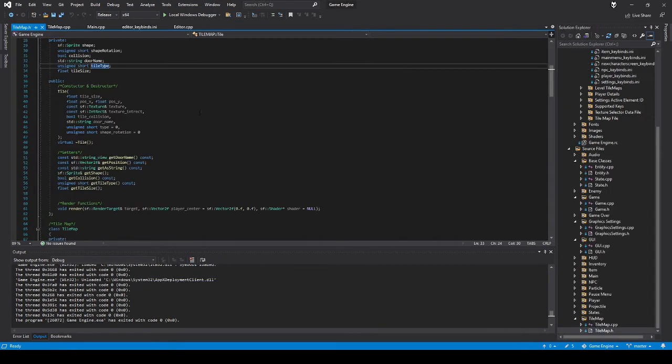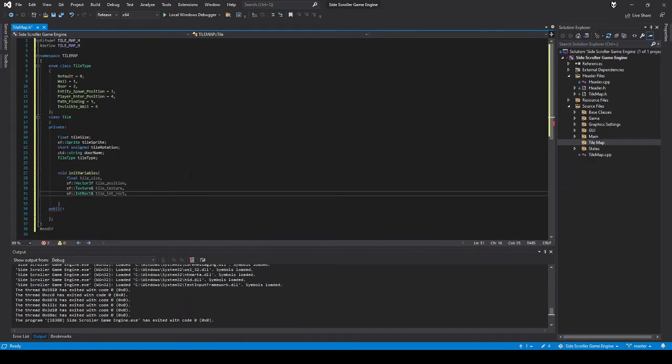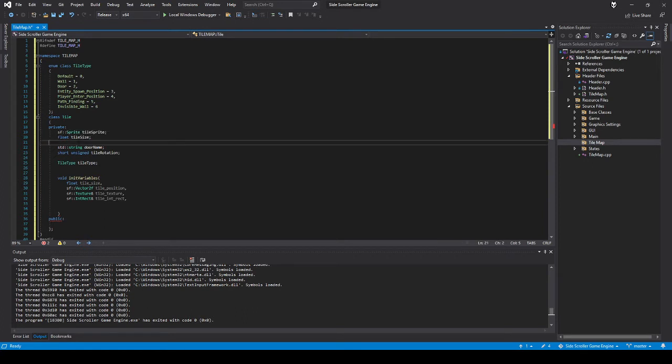And then collision bool, no need for that. Tile type. All right, so collision, door name, tile type. All right, cool, so we're good. So we'll do the door name, the tile sprite. We don't even need it. It's the tile sprite, the tile size and the tile door name. Then the tile type. Just like that.